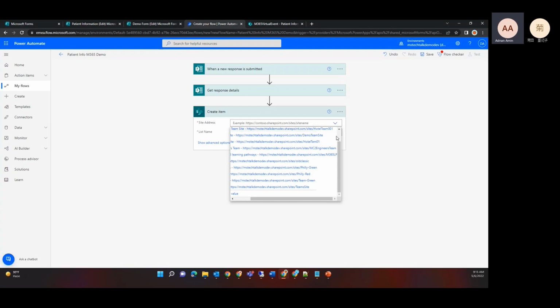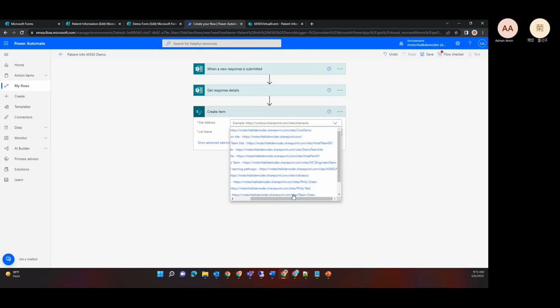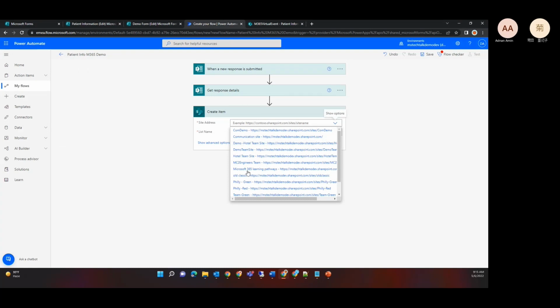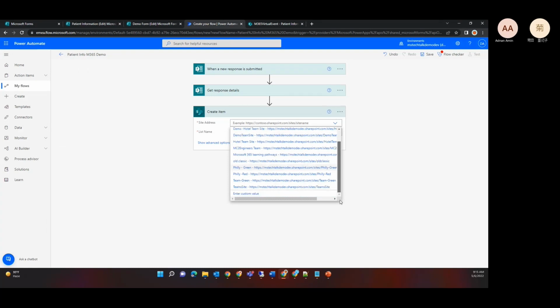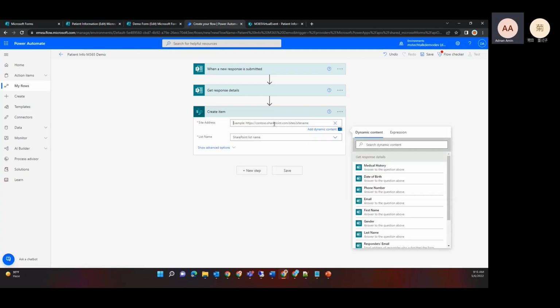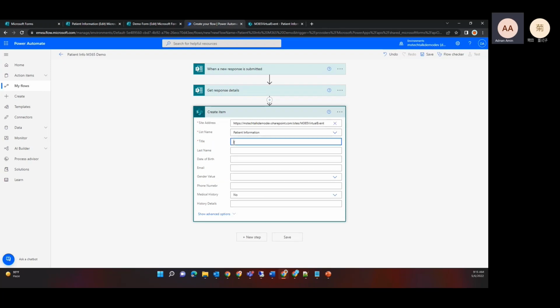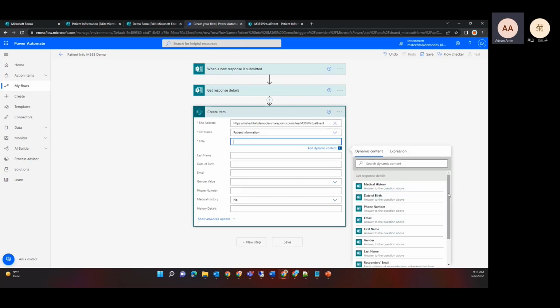For some reason I can't see my site name here. I'm just adding a custom value here. It should be shown here, but somehow it's not showing up. I just have added the URL and now it's shown me the information from the list. I have this special information list here, and now it will show me all the fields here. So it's really easy to find the fields here.